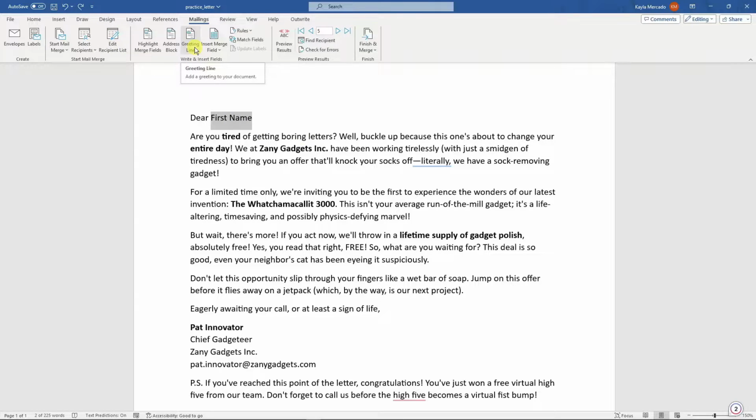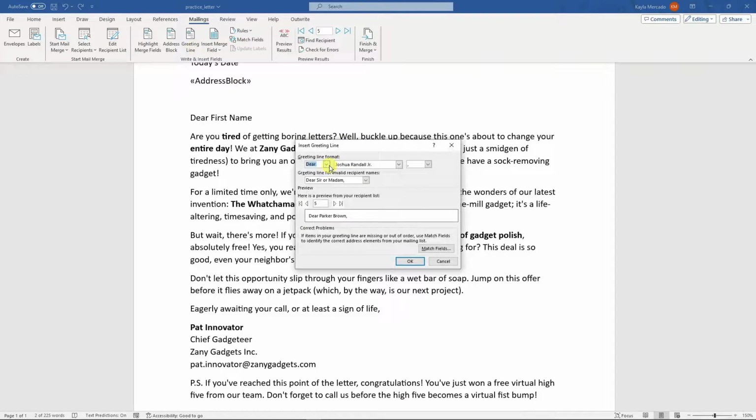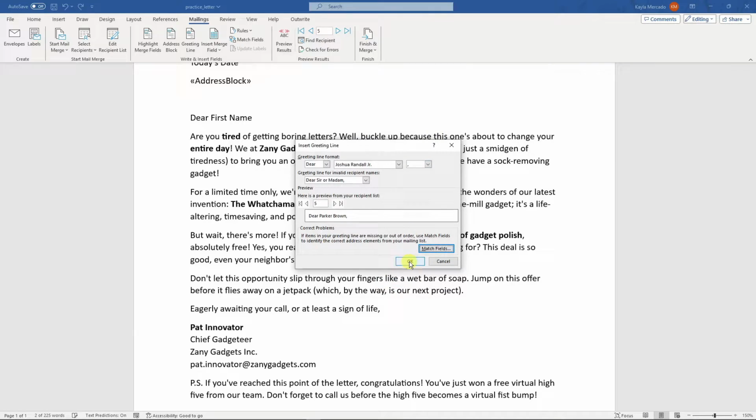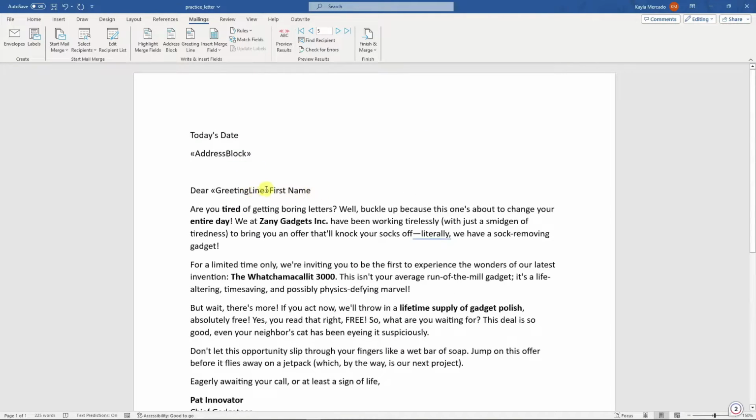So if you choose greeting line, the difference is you can preview this. You can change the name, for example, how it is called. I'm gonna go Mr. Randall, and the comma is right there. Also, you can use dear sir or madam, to whom it may concern. But for this one, I'm gonna proceed on this, and this is gonna be the preview. You can also match the fields if some are unmatched, but I think for me, they are perfectly matched. Anyway, click on OK, and we have the greeting line right there. You can simply delete this one, and you'll be good to go.